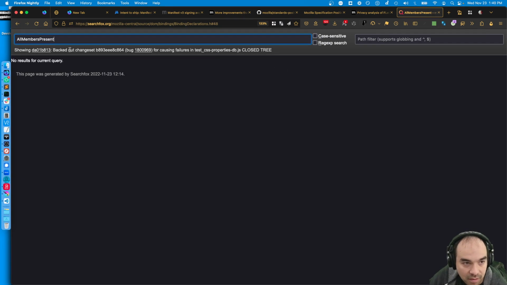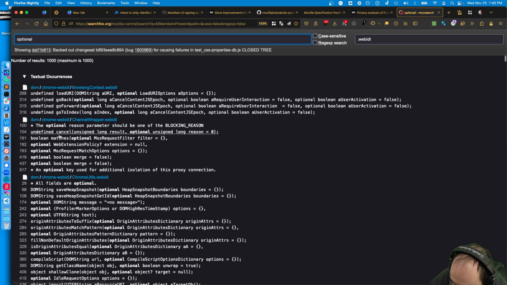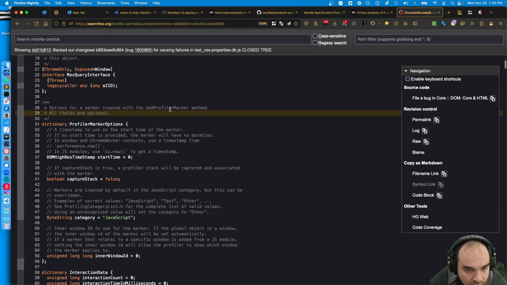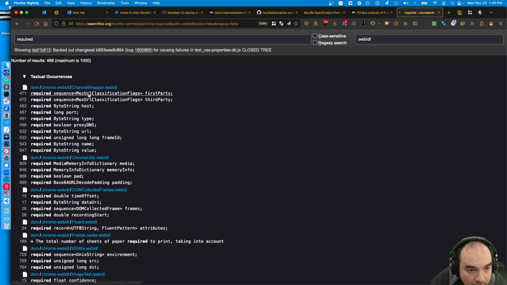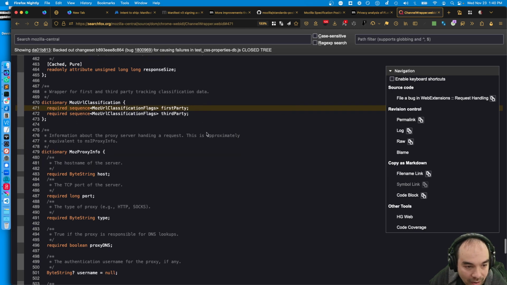Okay. How about WebIDL? Let's look inside .webidl and we're going to look for the term optional. All arg is required seems like it should be pretty commonly used. I agree. So all fields are optional. Dictionary. So maybe I should be looking for the word required in .webidl. Required. Oh, you can supply a required. You can supply a required.